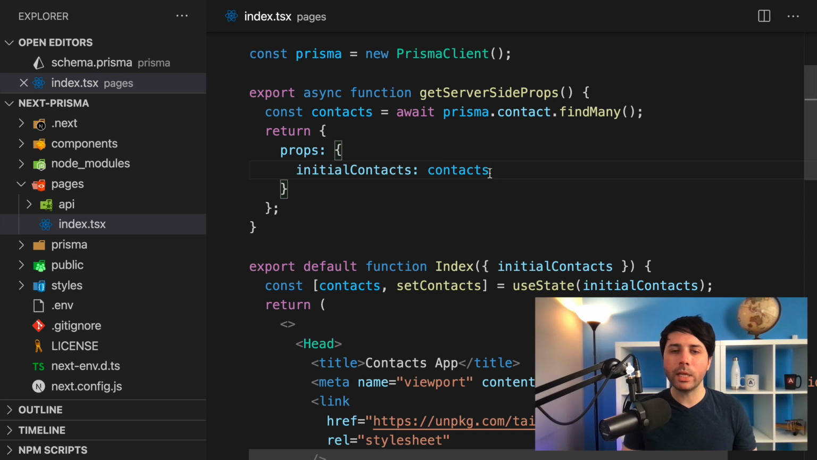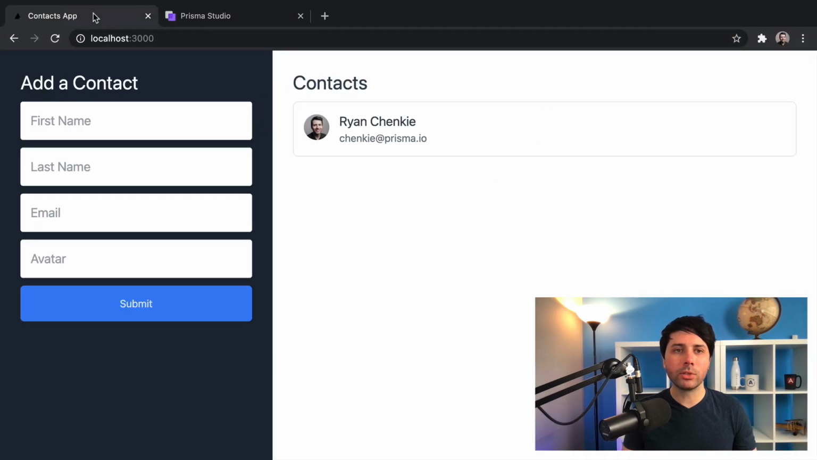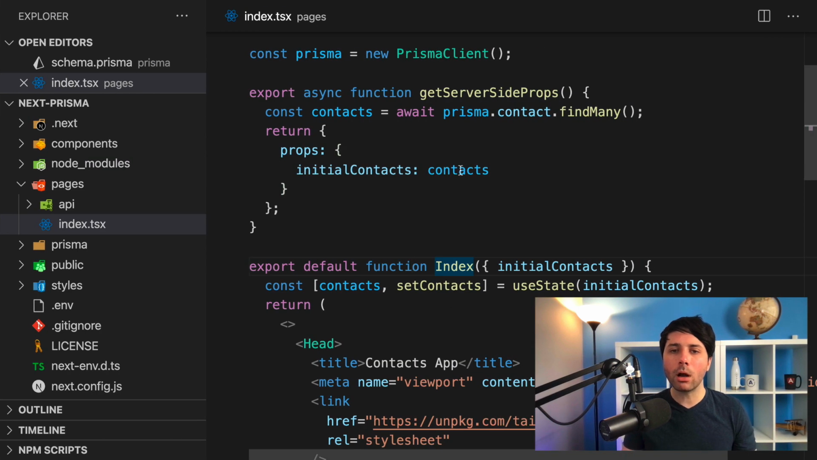All right, so if we save this, and if we take a look now in the browser back at our application, I'll just refresh to make sure it's working, and everything is working like we'd expect. So we are getting data from the database already. That's perfect. The next spot that I want to adjust is when we go to save a contact.